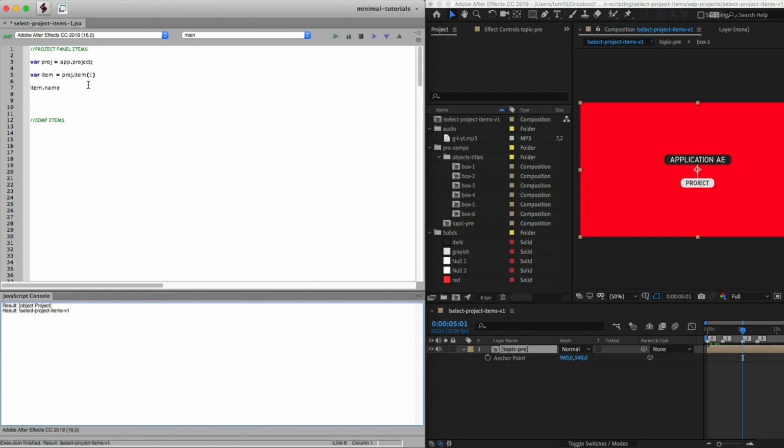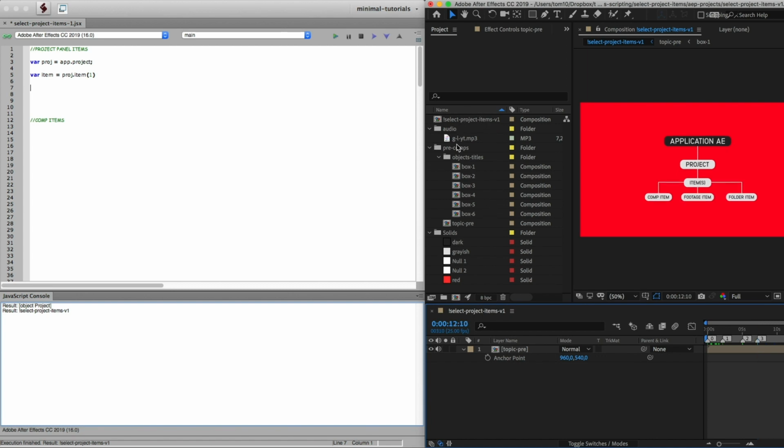If we execute the script, we will get that name in the JavaScript console. So by now we know how to access the project, which is opened in After Effects, and how to access any item by defining its ID. IDs in the project panel are incremental, and once we have access to those items, we need to define their IDs in order to access them. There are three different types of items in the project panel. There is a composition item, a footage item, which relates to any media file imported in the project panel, or automatically generated solid, null, or adjustment type items, as well as the folder.